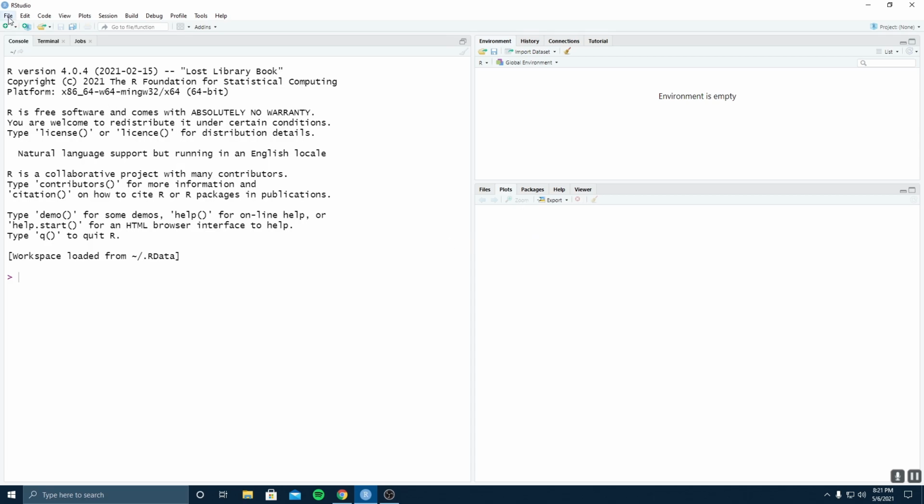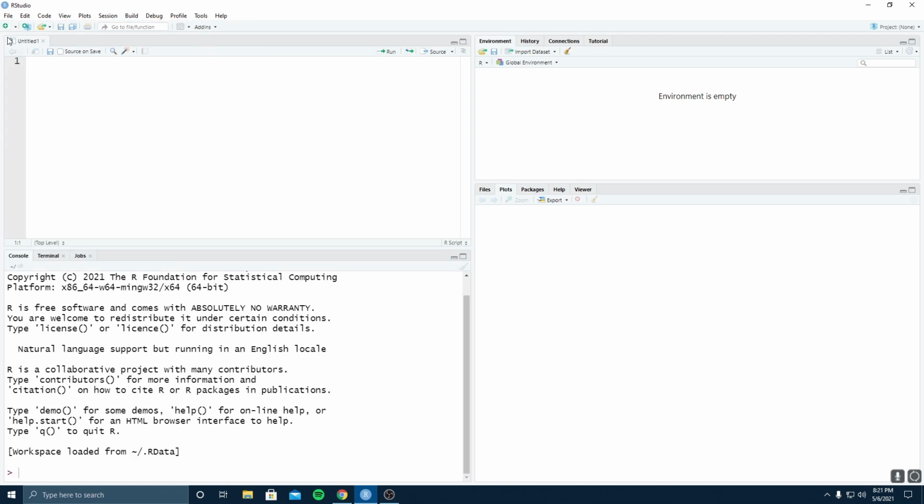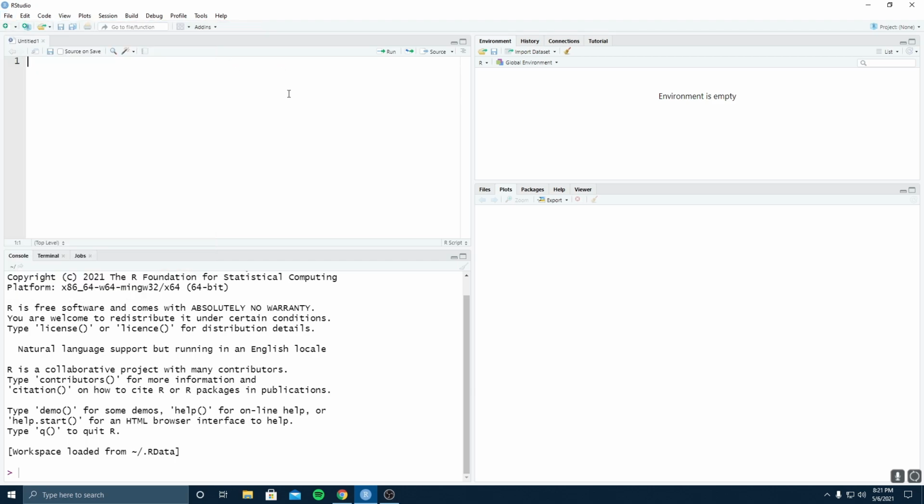So how do you get started? To get started, you have to click on File, go to New File, and RScript. You can also use the shortcut for Windows PC, which is Control Shift N. So with Control Shift N, another RScript will be opened.